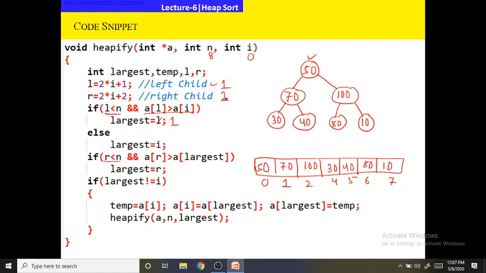Yes, R is 2. 2 is less than N, that is 8. True means next we will go through the next part. A of R is greater than A of largest. What does largest contain? Largest contains 1. Yes, A of R is greater than A of largest, because 100 is greater than 70.